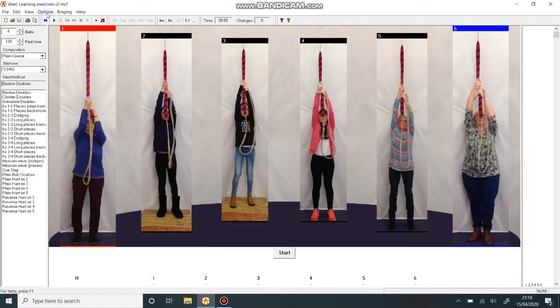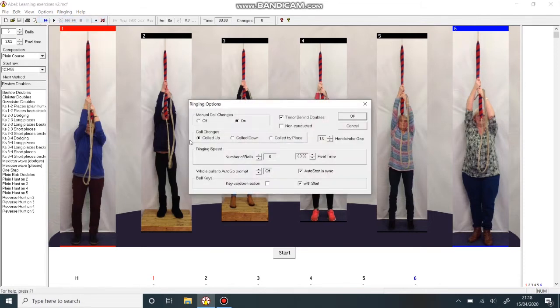First of all, you need to go to options. You need to click on ringing options, and in the second section of this window we've got different ways of calling call changes. So you have to mark the one that's called down. Click on OK.